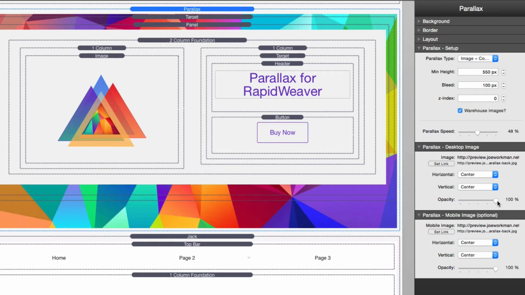Next is the opacity, and that's the opacity of the parallax image. So if you want maybe the background of the site to bleed through the image or something of that nature, you can definitely set this opacity level to something lower than 100. And then we have the same exact options for mobile. Now, if you don't define mobile images, it is actually going to use the desktop image. However, it will still use the centering, alignment and opacities for mobile.